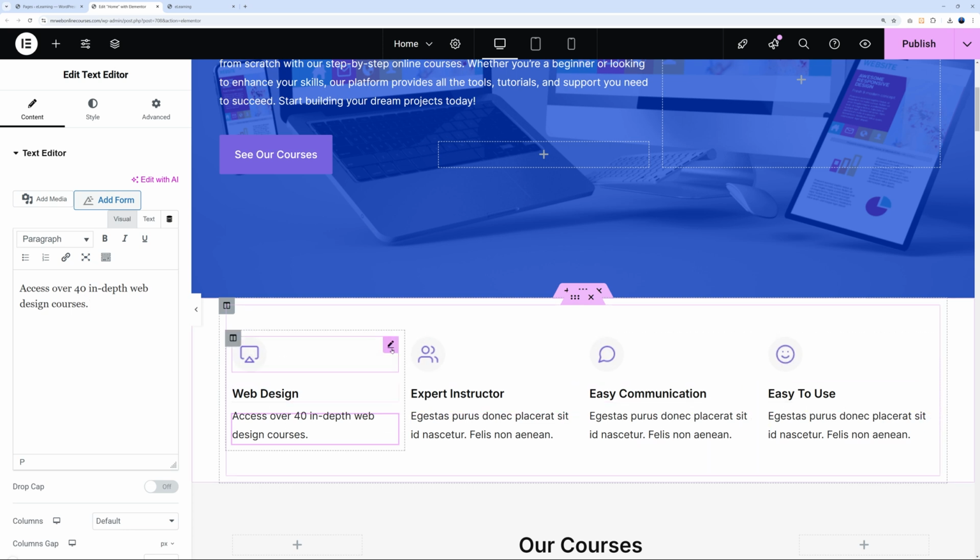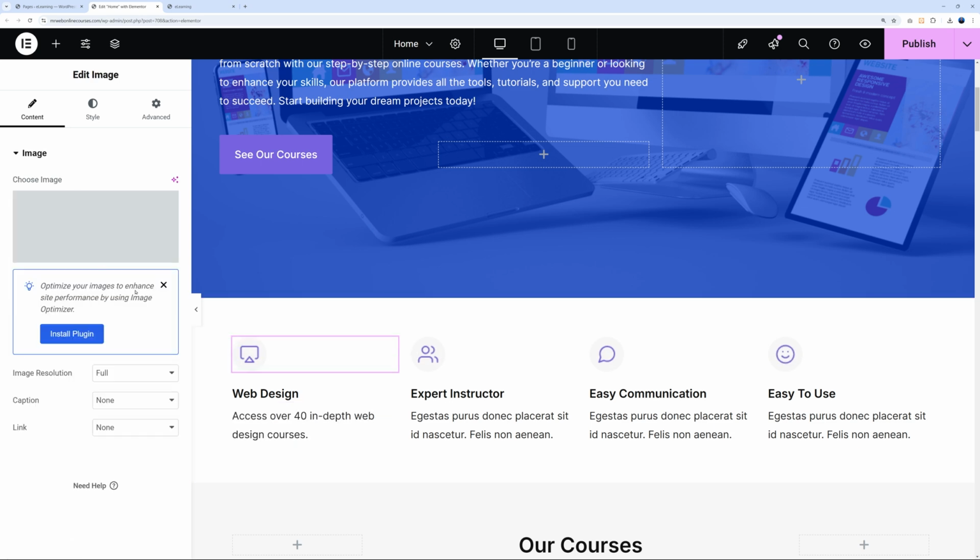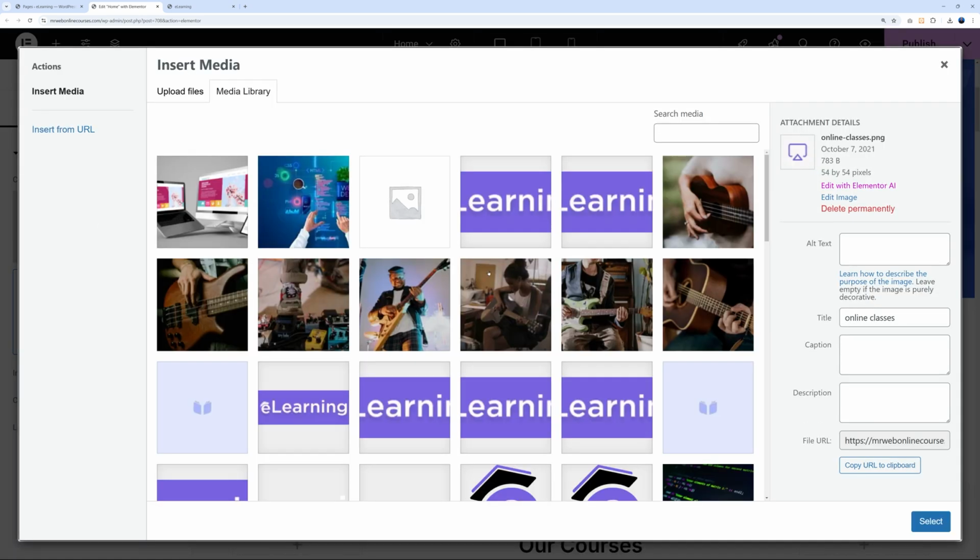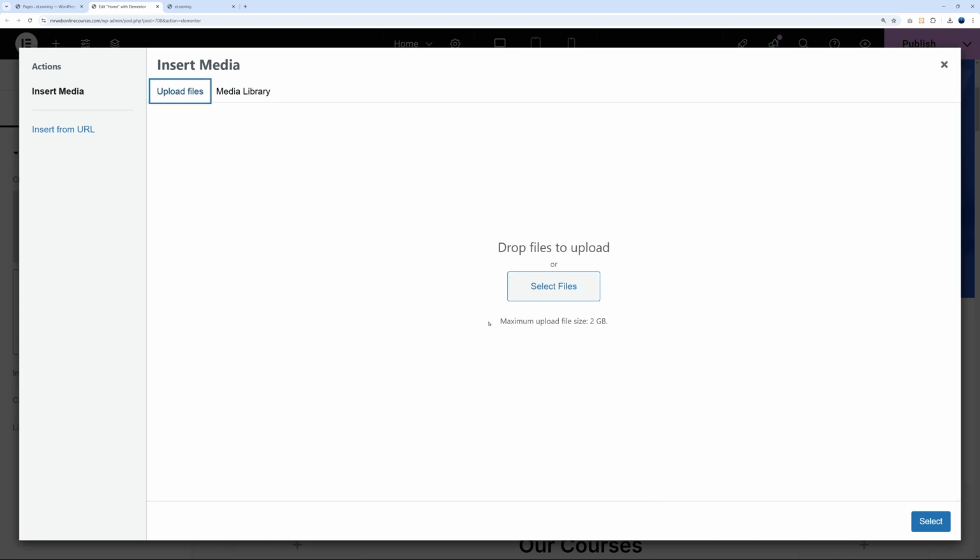So right here, as you can see on top, we have an image. So you might want to change this as well. So if you click on this, again, this is an image, click on that, and you can select it from the library here. But I suppose you want to upload your own. So you can click on upload file. And now you need to select a file.